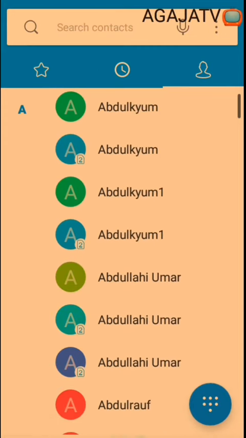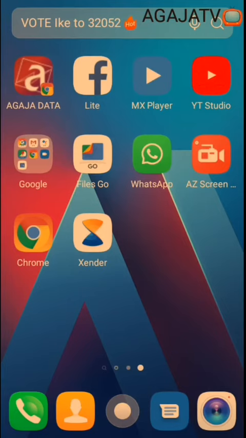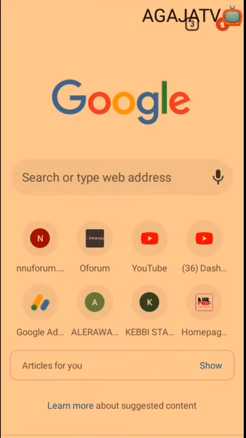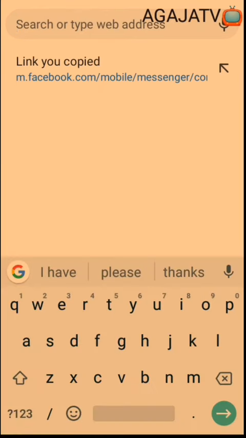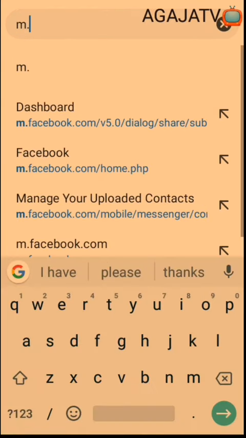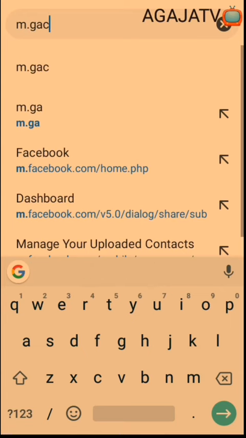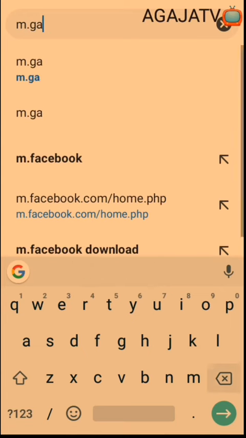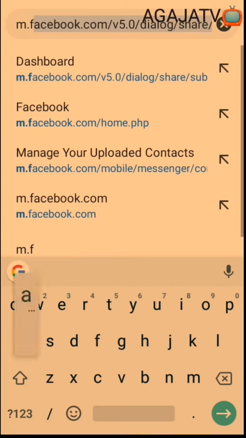Let us go. So you go to the Chrome browser and type m dot facebook.com/mobile/messenger/contact. Don't worry about the link, I will put it in the description. So you go there.